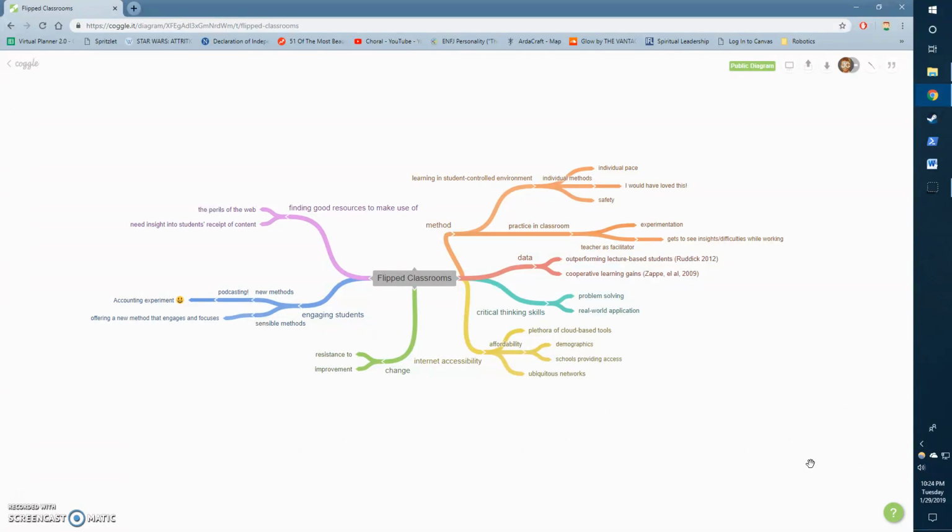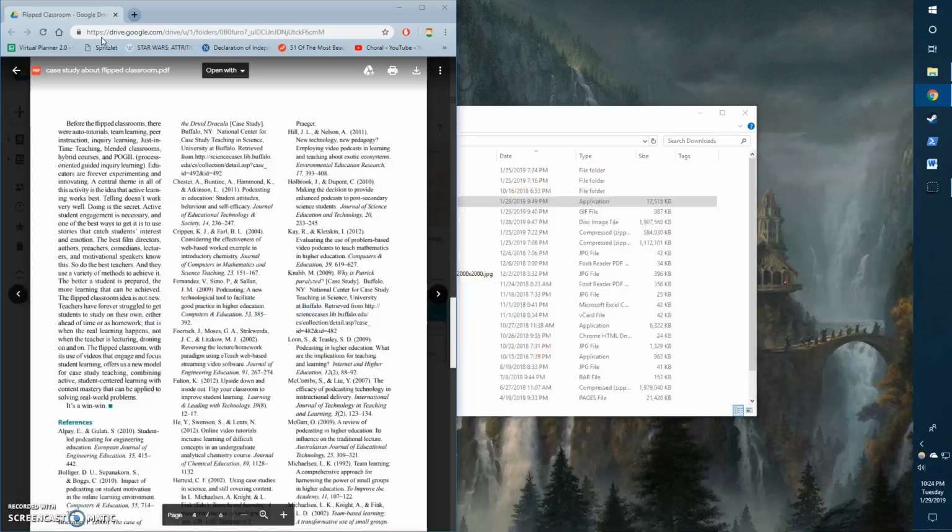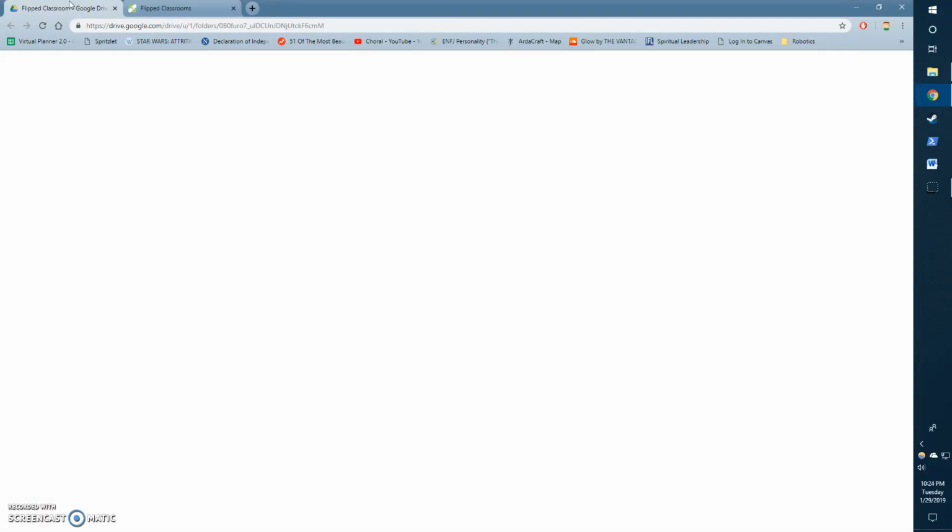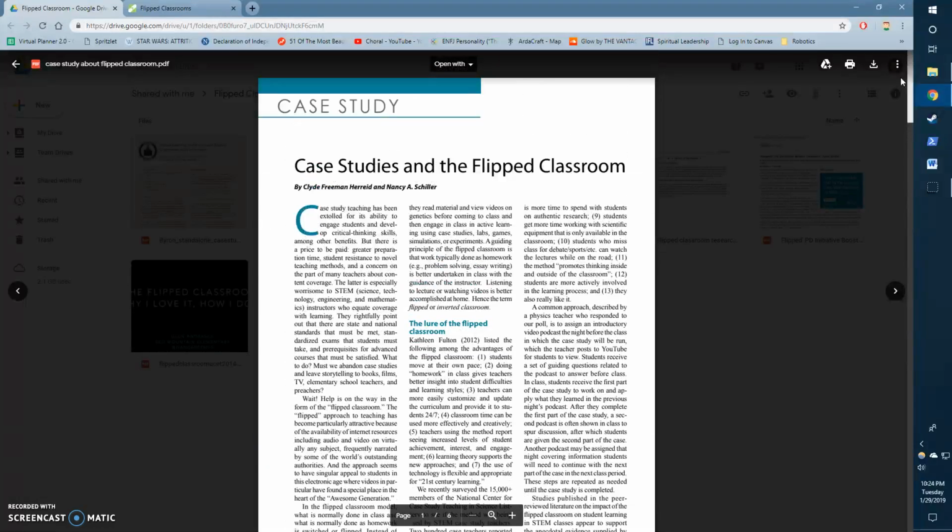Anyway, there you go. Very useful tool here in Coggle, and I did actually enjoy that case study article. Found it useful and found it nice to see some real-world studies in practice there.